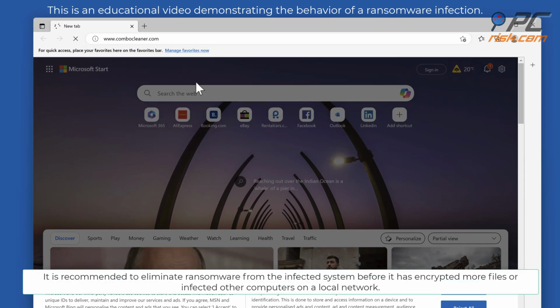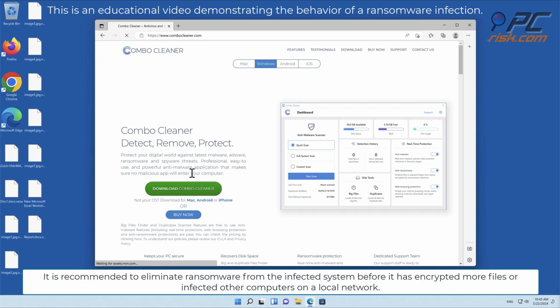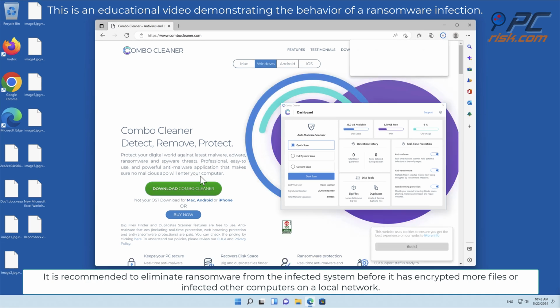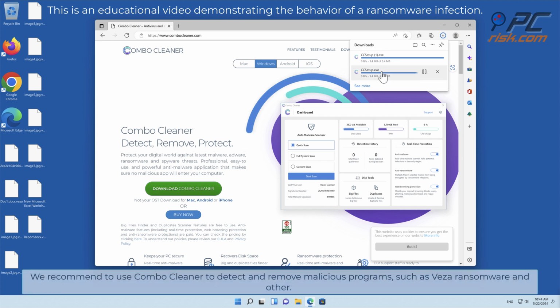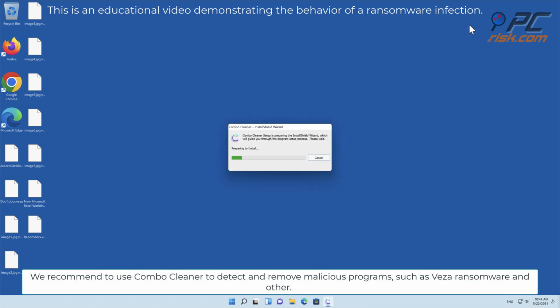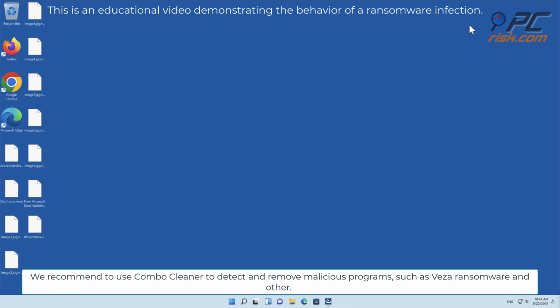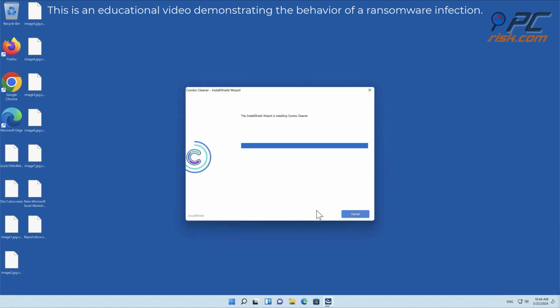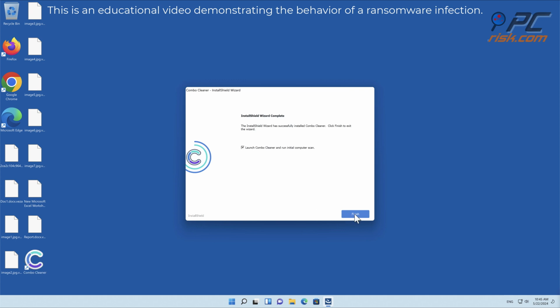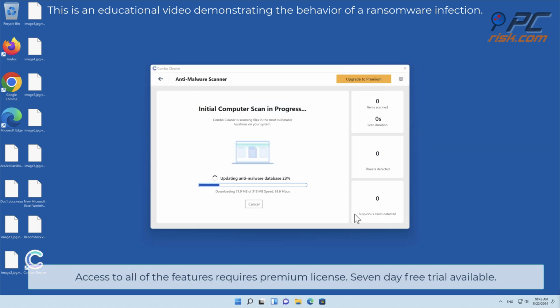It is recommended to eliminate ransomware from the infected system before it has encrypted more files or infected other computers on a local network. We recommend using Combo Cleaner to detect and remove malicious programs such as Veza ransomware and others. Access to all of the features requires a premium license. 7-day free trial available.